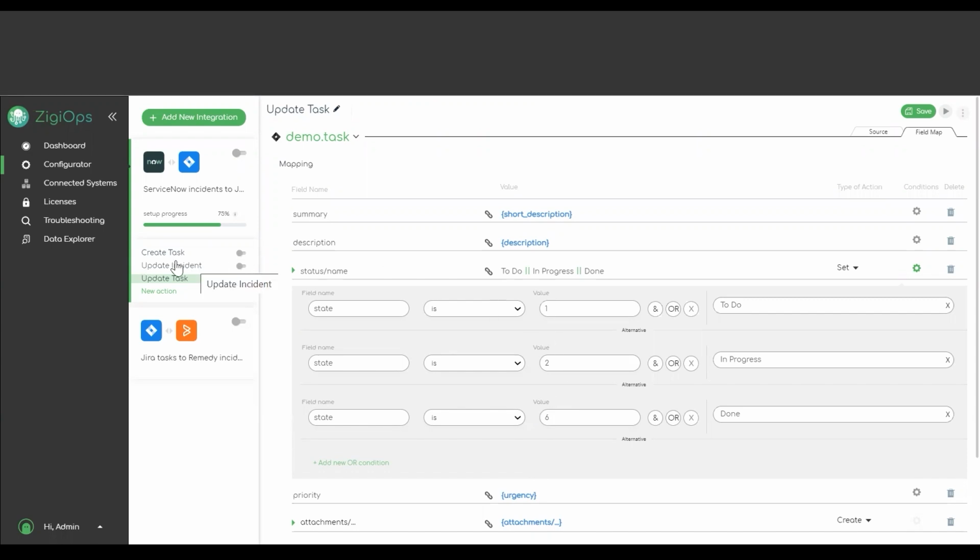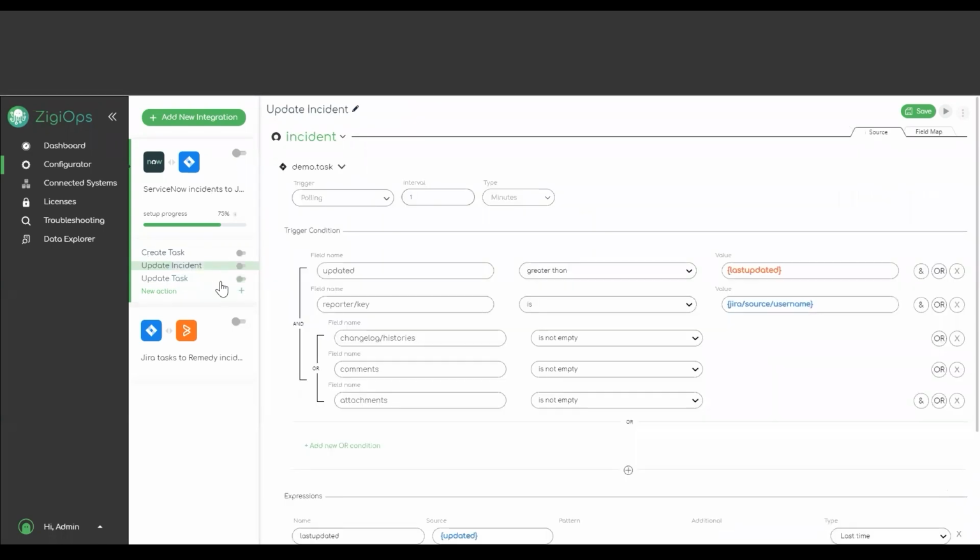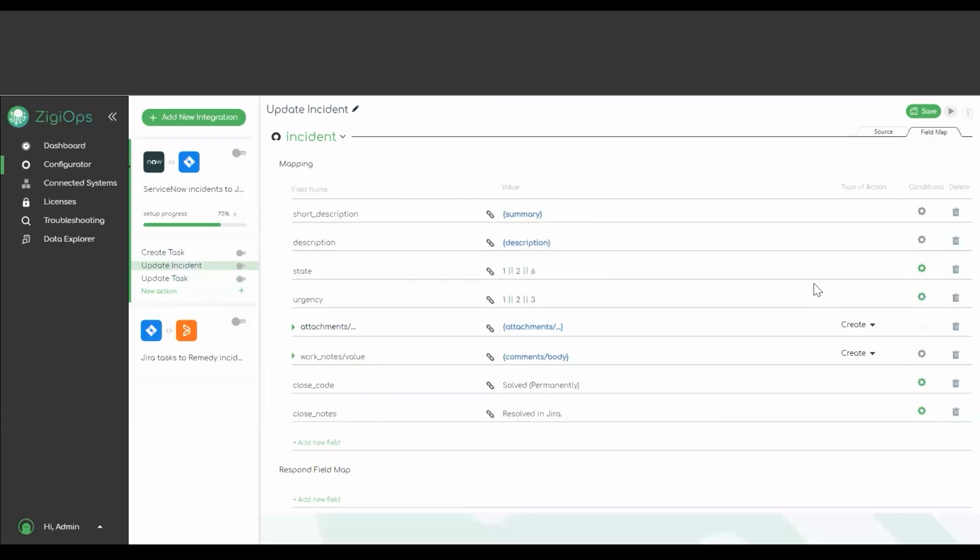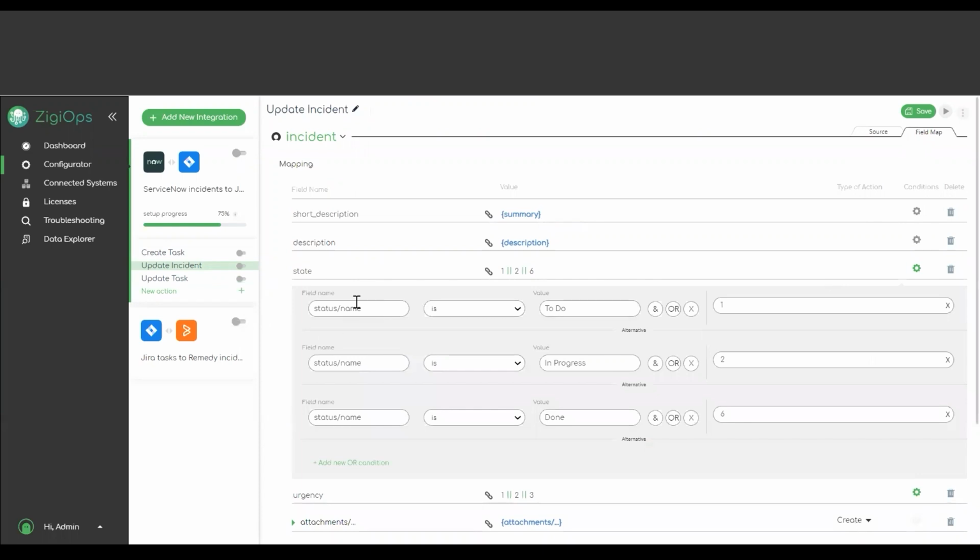We also have other situations where we need more advanced mappings. For example, when we want to close an incident in ServiceNow. First, we do the same status conditional mapping as explained in the previous section, but in reverse. If the status in Jira is to do, we send 1. If the status is in progress, we send 2. And if the status is done, we send 6 to ServiceNow. There is something to keep in mind though.